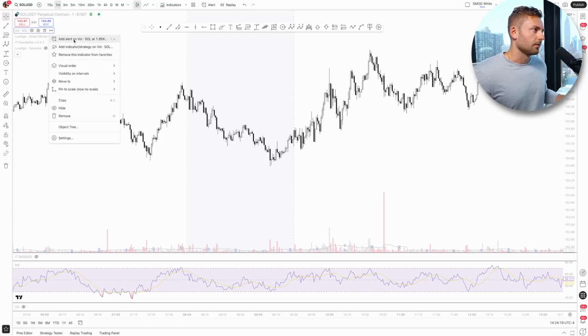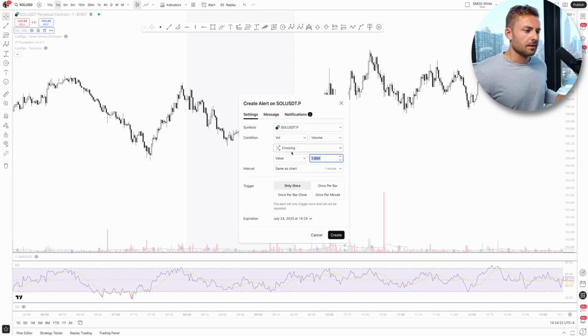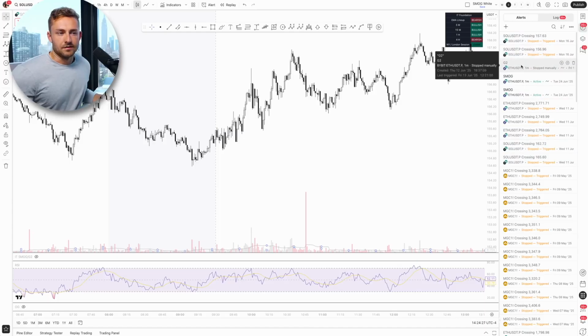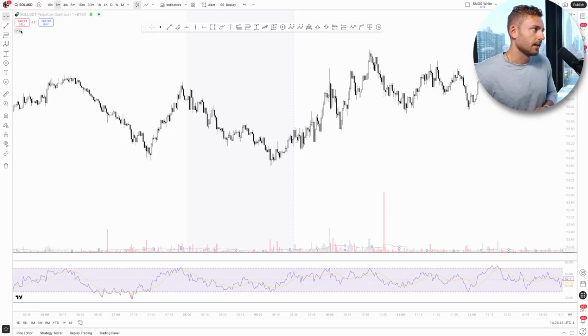If I want to add any sort of alerts, I can click on the alert. Anytime there's a cross, I can hit create. That's going to allow me to manage my alerts over here. You can see I have some running for my own trading. If I went into it, it's going to be like a 5-hour video, but you get the point. So you can basically control all of your indicators via here.